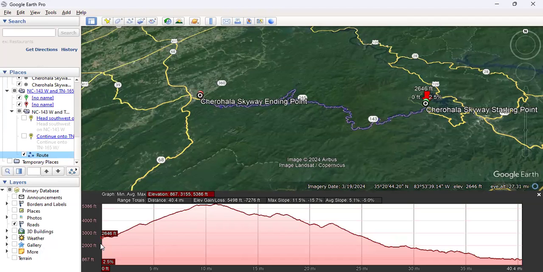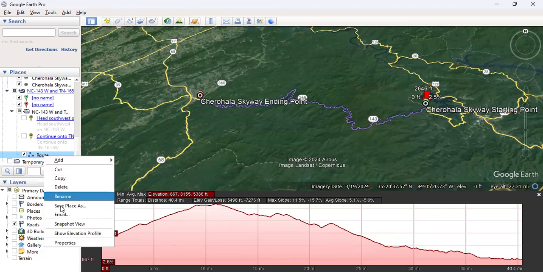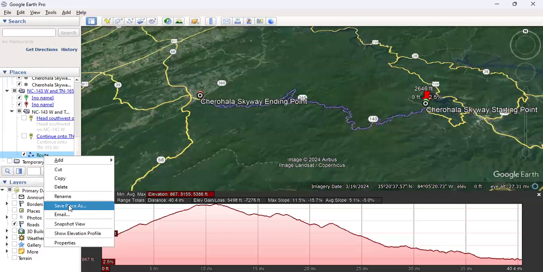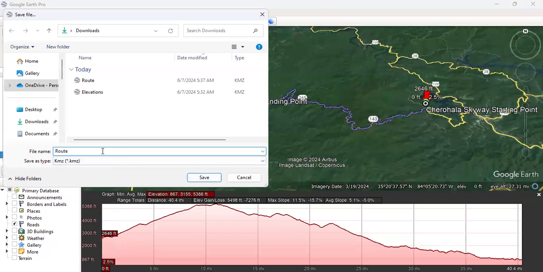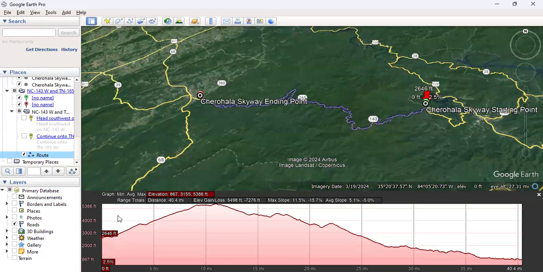If you're looking for this elevation data, whether you just want to see a little more detail, or have that data for roadway analysis, at least planning level analysis, or just to know what the elevations are along the roadway, you can use a tool called GPS Visualizer to do this. So I'm going to right click on the route and do save place as, and I'm going to call this the Cherohala Skyway. So we have it named where we can easily locate that.